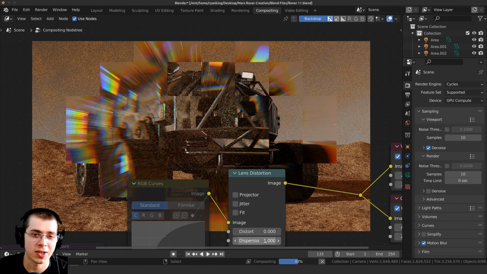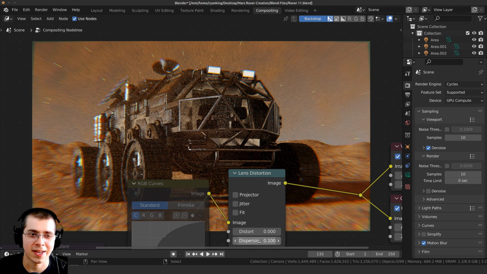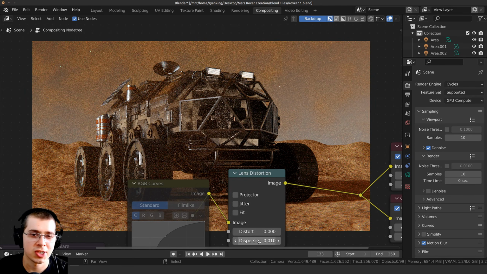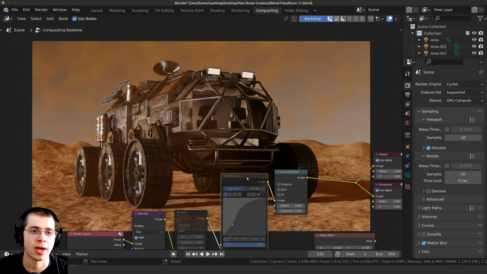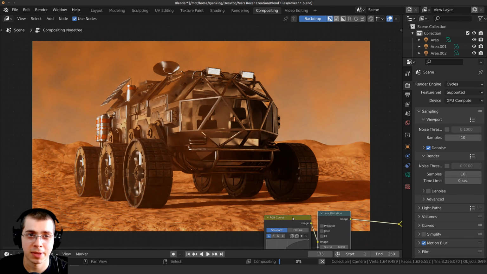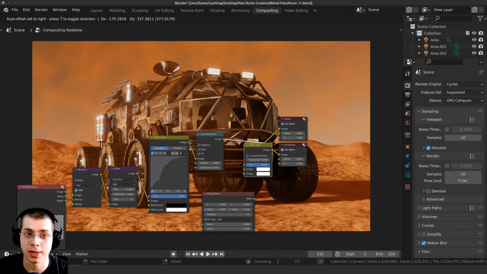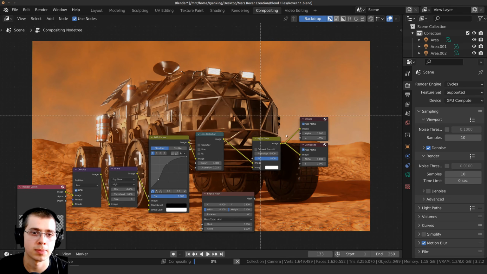And then I wanted to give it a cool sci-fi effect, so I added the lens distortion node, and I just turned up the lens distortion just a tiny little bit to give it a cool sci-fi look. And then I also added the glare node into the compositor to give some of the shiny bits some glare, and then also the glare node gave those front headlights some glow as well.